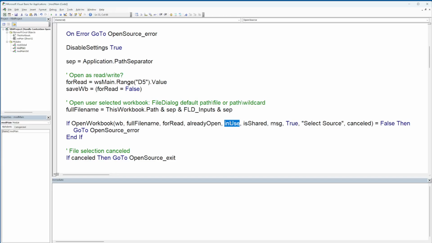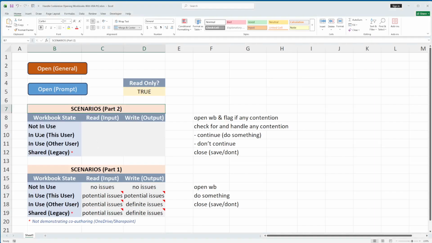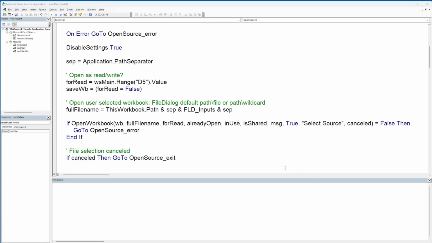The next three are returned by the open workbook function, and they correspond to these scenarios: in use this user, in use other user, or shared. So when the macro tries to open the workbook, if it's already opened by this user, the user running the macro, then it will return true for already open. If the workbook is in use by another user and it's not shared, it will return true for in use. If the workbook is shared, it will return true for is shared. Then further down, we can interrogate these variables to determine how to proceed. And I'll show you that a bit later on.